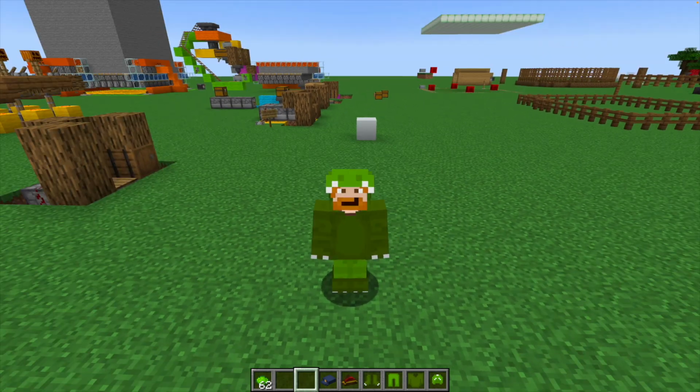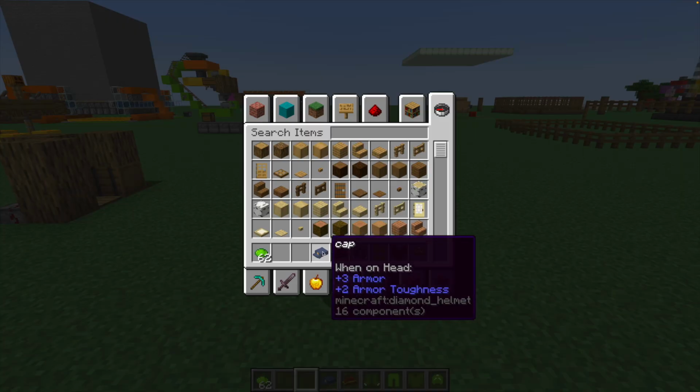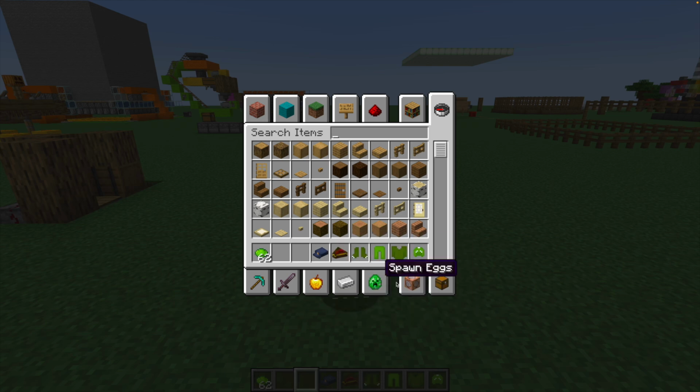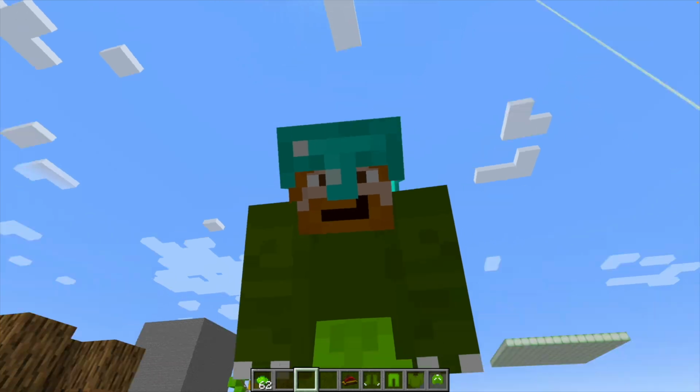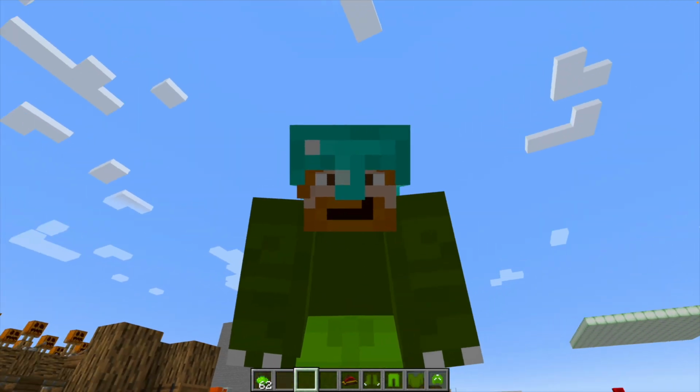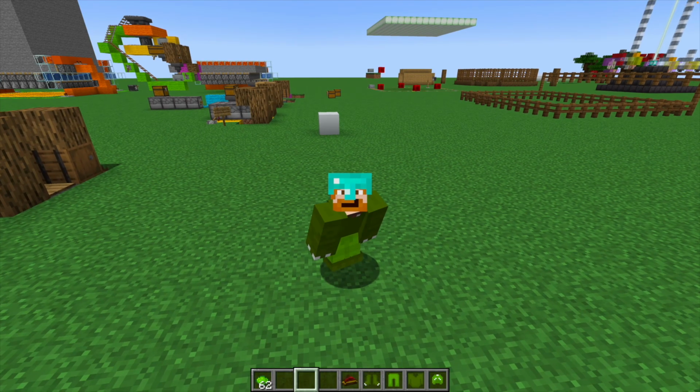But an issue is if you have this on a helmet, like I just did with this diamond helmet over here, and I put this on top of my head, this still looks like a diamond helmet, right? Do you see it? That looks like a diamond helmet. I want it to look like my cap. So that's what that trigger is for.